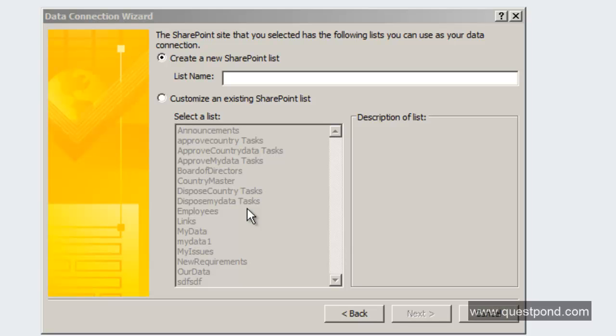The next thing it asks me is whether I want to create a new list, and on that new list create a screen, or whether I want to create a screen on an existing SharePoint list.